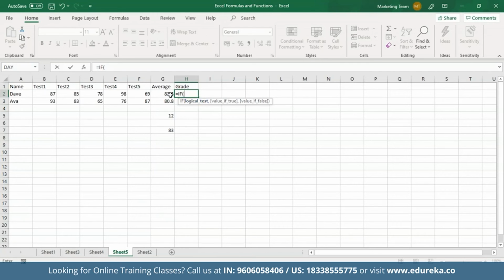So now I just want to check if G2 is greater than 75. So I'll say G2 greater than 75. And in case this is true, I'll return the grade to be A. So in case this is false, I'll create another if condition within this. And I'll check if G2 is greater than 40. So if this value is true, I'll just return B as the grade. And if this is false, I want the return value to be F. Okay, so now I'll close this and I'll hit enter. So as you can see, the value of G2 is greater than 75, which means the grade is A.